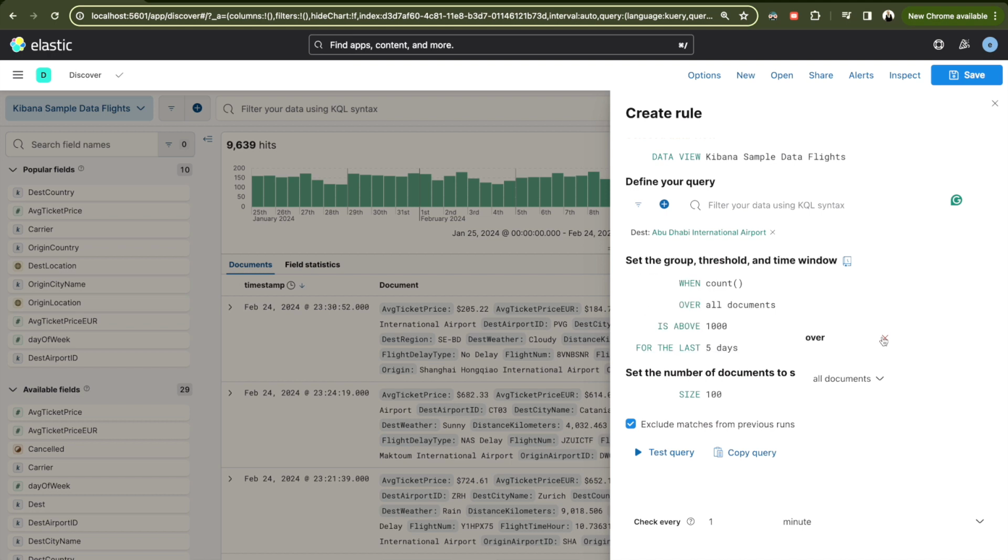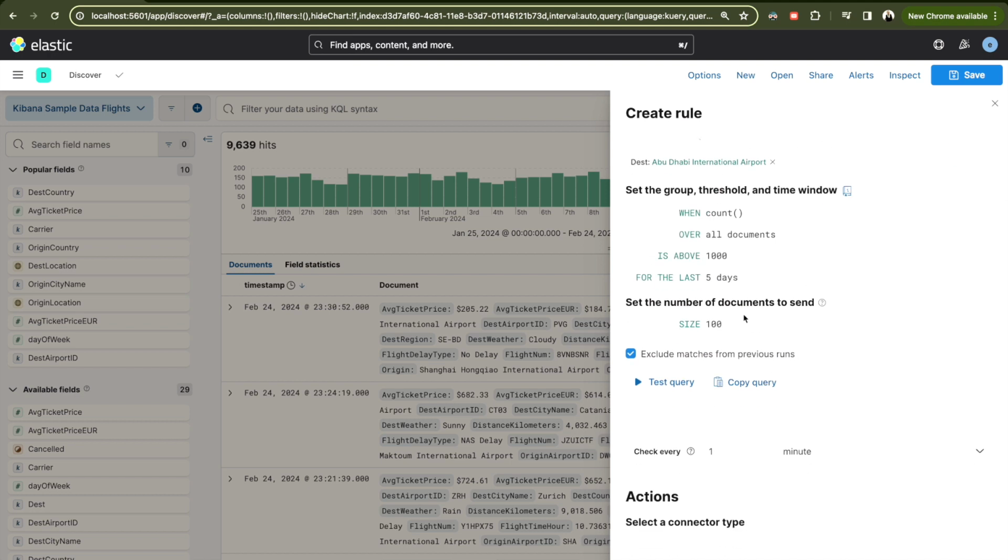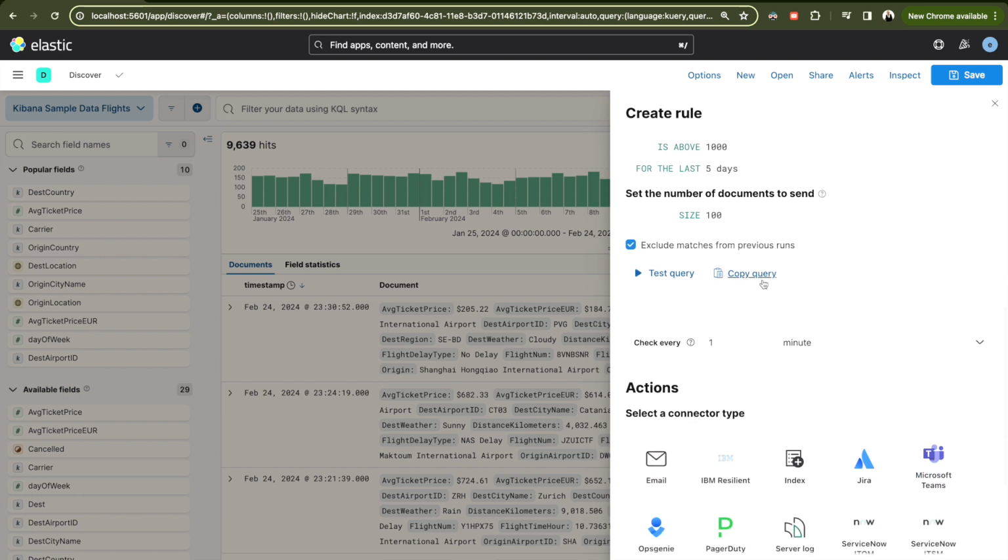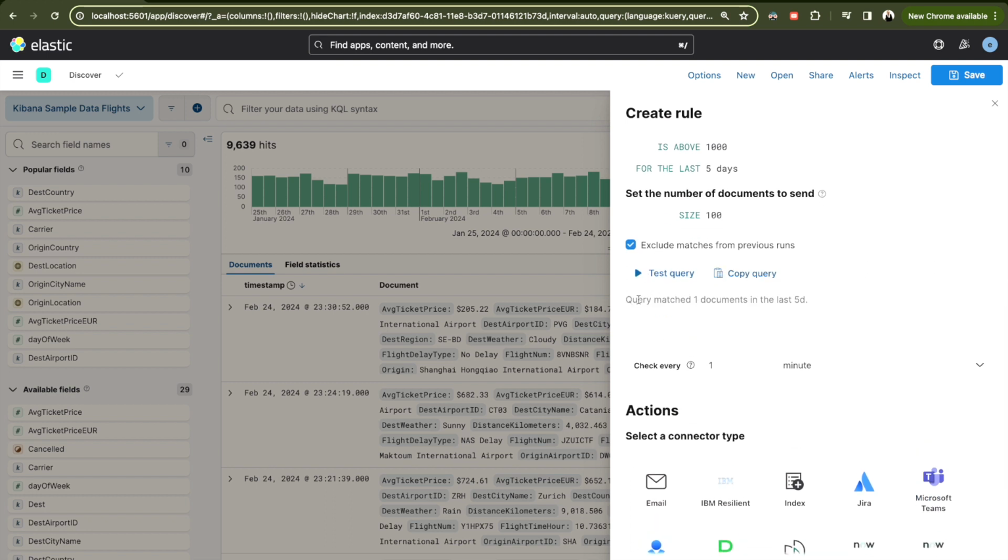This is last. So set the number of documents to send. So this is 100. They will specify it, like what size they want to use. Here, if you want to test your query, you have a matched document.